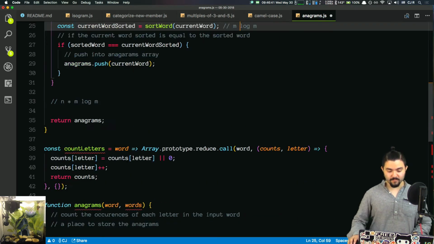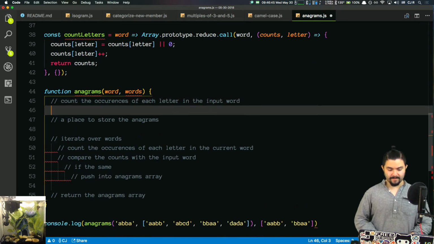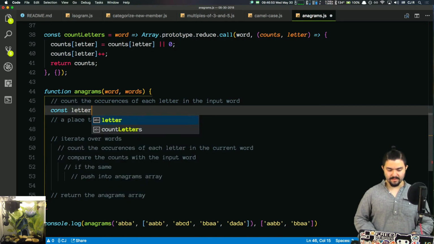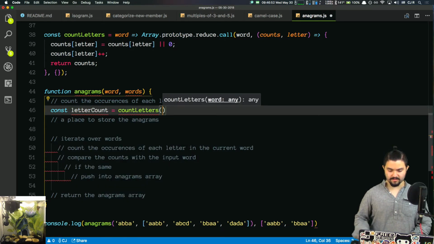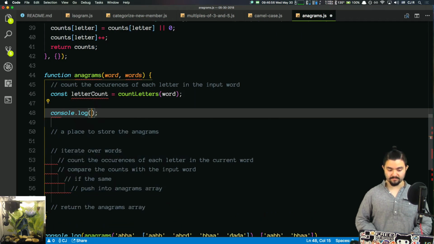But we can now count the words. So we'll say word count, or let's call this letterCount, is going to be countLetters with the word. And right now, let's just log that out so you can see what's actually happening.